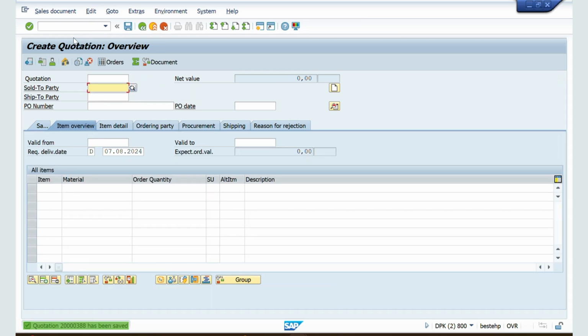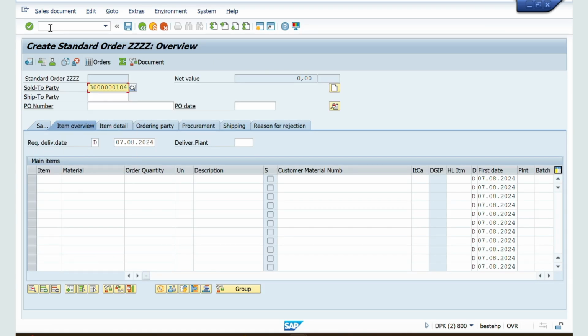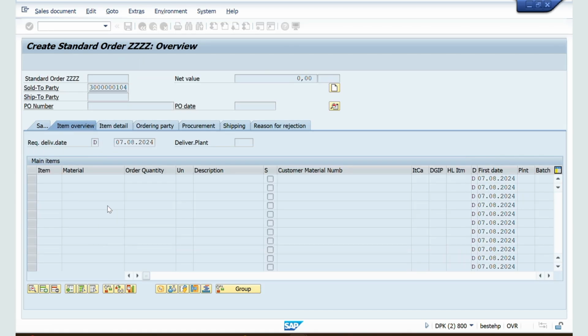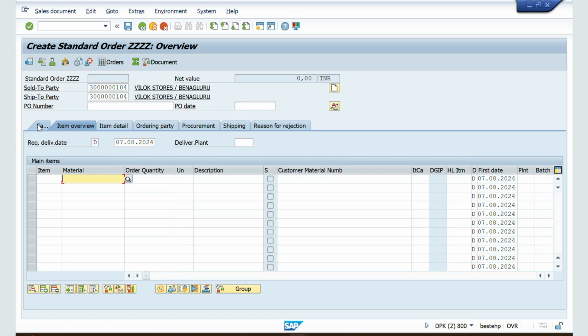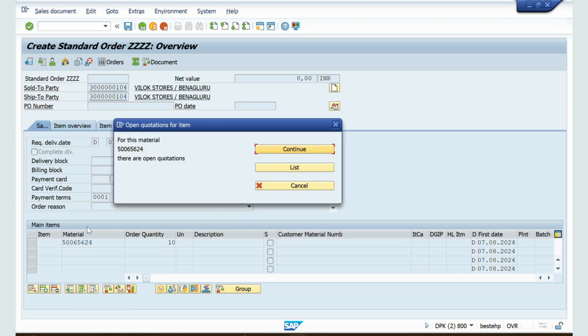Now I am creating one sales order without reference to this quotation, with the same customer and same material. I go to /nVA01, click enter, enter the customer and the sales area. I go to the sales tab and enter the material 24, quantity 10. Click enter. Now the system is saying that for this material there are open quotations.